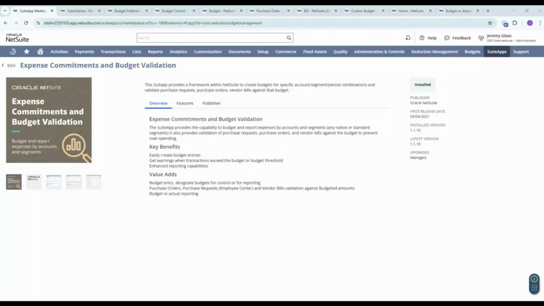In this video, I'll be walking you through NetSuite's Expense Commitment and Budget Validation Suite app, showing you how it works and how it can help manage your budgets effectively. Let's dive in. To begin with, let's navigate to the Expense Commitments and Budget Validation Suite app.